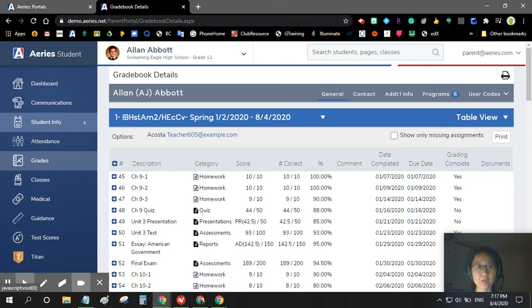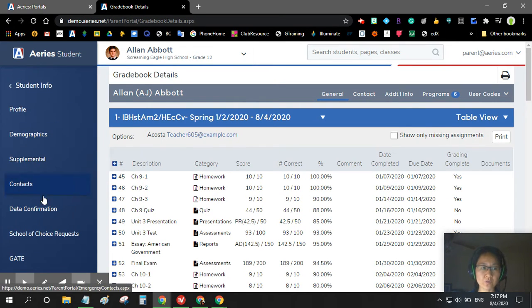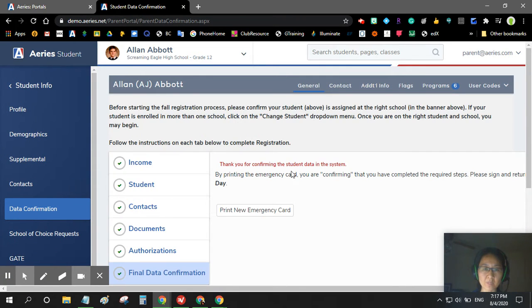So last we were on student info. Again, you can also access your grades on the left column too. Under student info, if you move your mouse down to data confirmation, then you'll see the following, and it's thinking right now, loading.